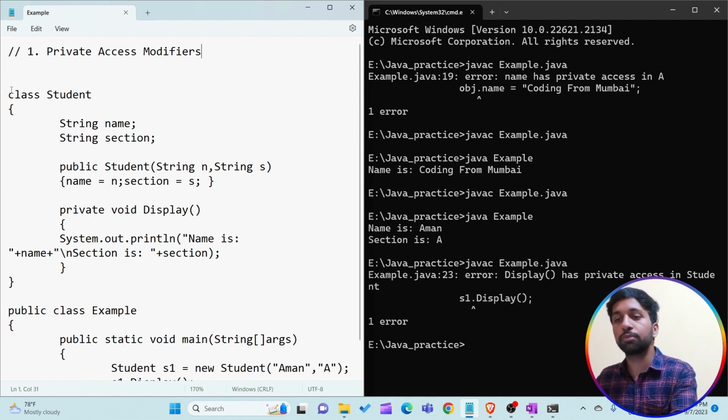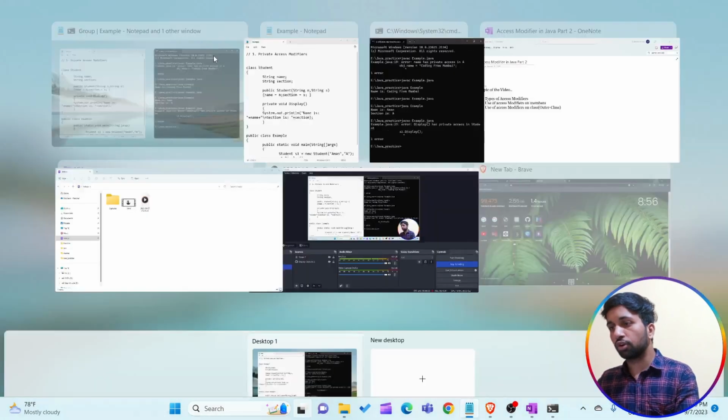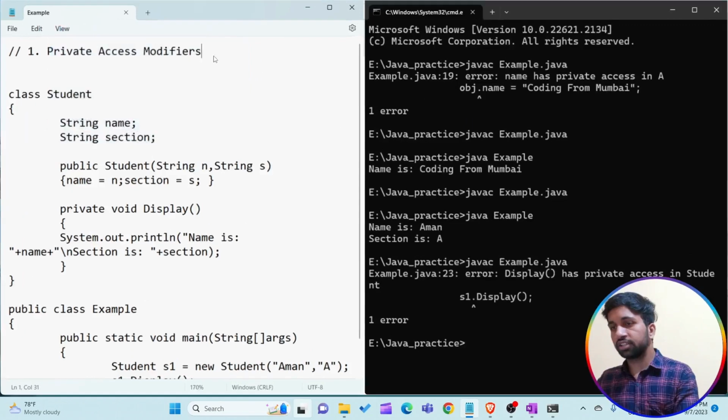So this is all the information about the access modifier. I think your concept about access modifiers is clear. I went very deep into the first type of access modifier, that is the private access modifier. So let's go to the second point of the video.